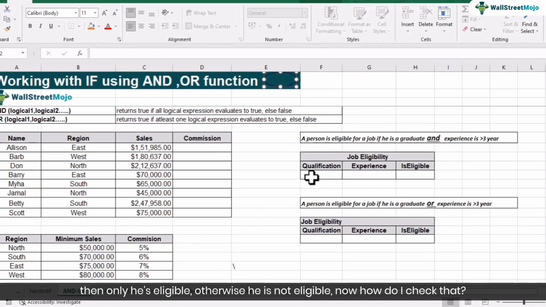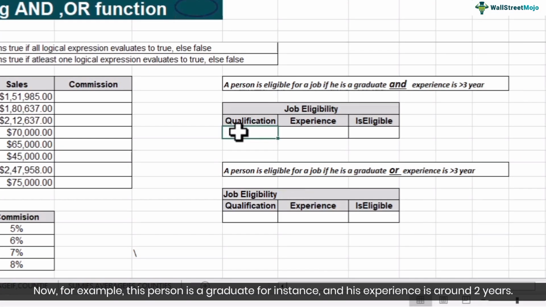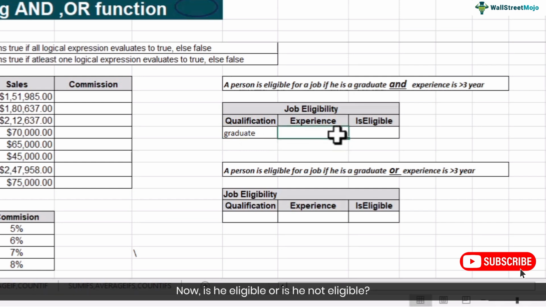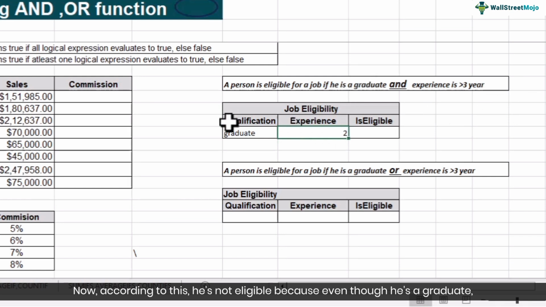Now, how do I check that? For example, this person is a graduate and his experience is around 2 years. Now, is he eligible or is he not eligible? According to this, he is not eligible because even though he is a graduate, his experience is not greater than 3 years. His experience is 2 years. So, how do I test that and how do I find it out? Using AND.